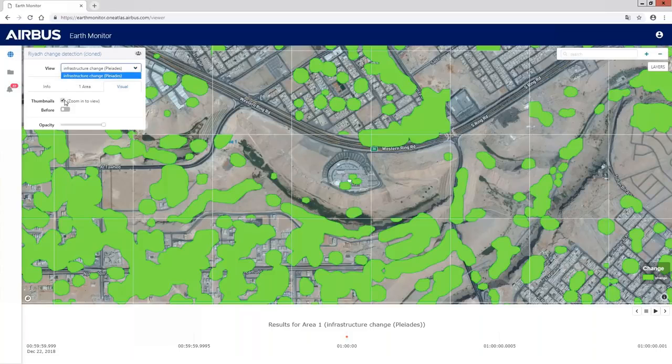For each green area, in fact, it's just a question of change, no change. The tool is not able at this time to categorize the typology of change. Here, the green areas are only changed areas. And lastly, this field here, the view, is the analytics used for this image. So here I have infrastructure change only, but if in this area I have several analytics, for example, car counting or truck counting, I can select the results directly in this field.